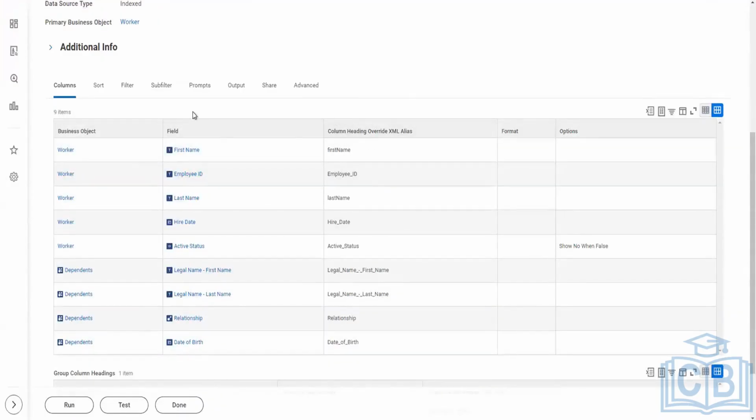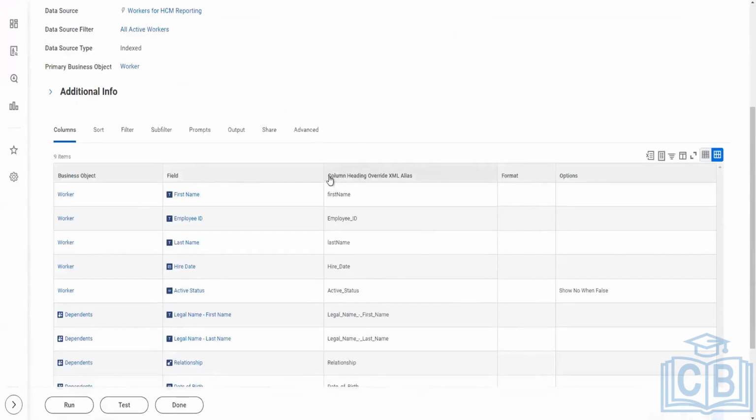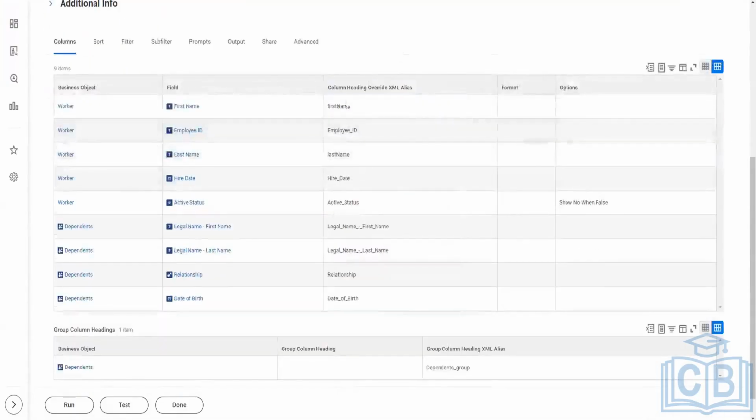When any advanced report is enabled as a web service, you will see one additional column, override XML alias. These are the attributes. First of all, what is a web service? A web service is a language; if two systems want to talk to each other using the internet, they have to communicate in some form of language. Those languages are XML and JSON. A web service is the medium through which they can communicate with each other.